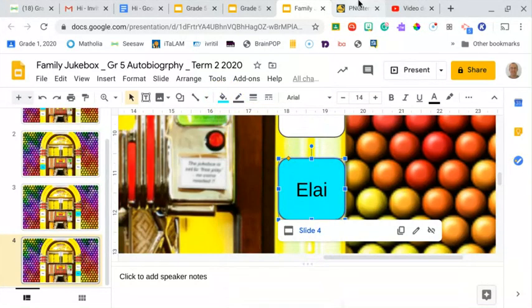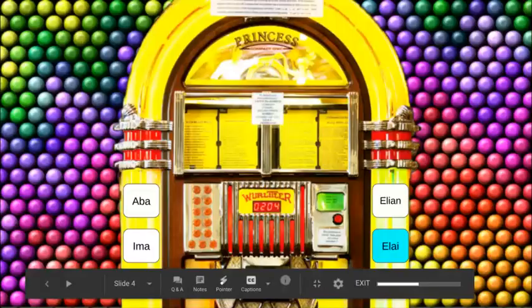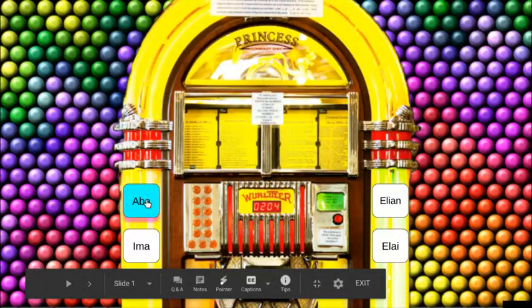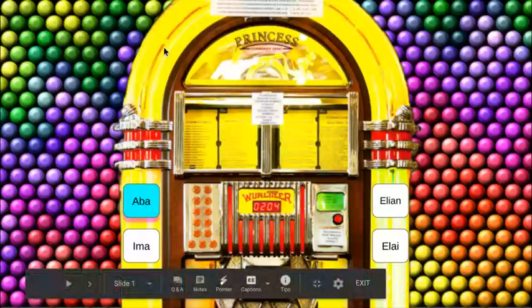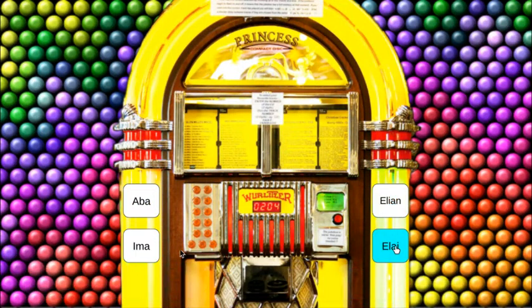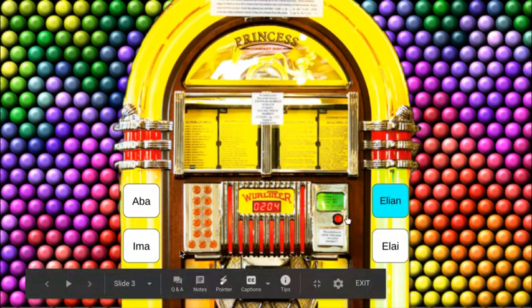And just to show you how it functions, if I click on present now, this is my jukebox, and if I click on Abba, it goes to Abba. Now nothing else changes, so it looks like literally the button lights up, although obviously it's a whole new slide, but because the background remains in its place, and so does the jukebox, it looks like you literally press the button. Ima's button, Elian's, and Eli. So this is how we make it function.